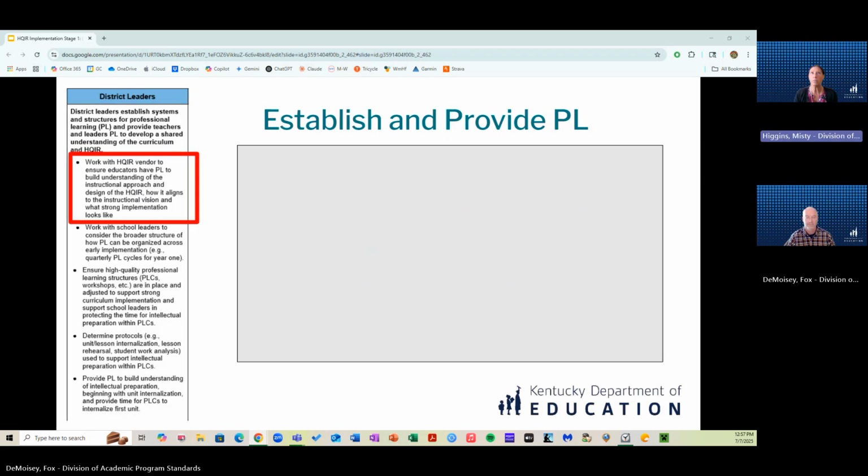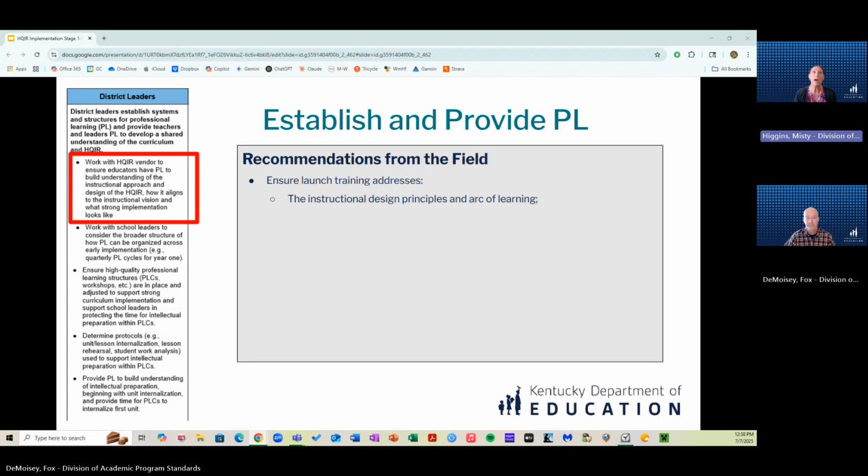As a part of effective implementation, leaders need to work with the HQIR or the HQPL vendor to provide a launch training that helps create a shared understanding and a common language regarding the HQIR's instructional approach. In terms of recommendations, it's critically important to work collaboratively with the vendor to ensure that the launch training addresses aspects such as understanding the HQIR's instructional design principles and the arc of learning, and then how those design principles align with the district's instructional vision, which should take into account your local context, the Kentucky academic standards, and current research for teaching and learning in the content area.